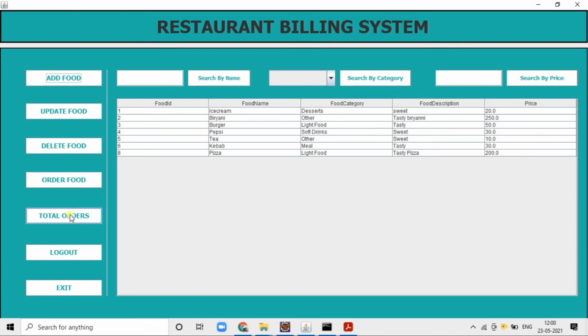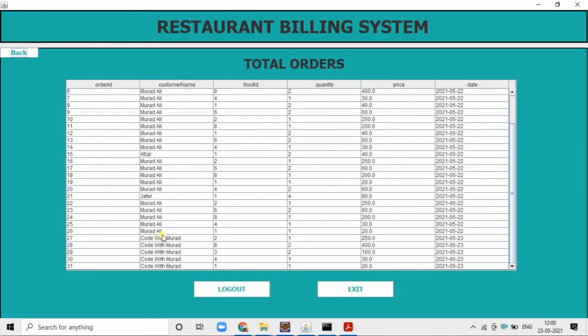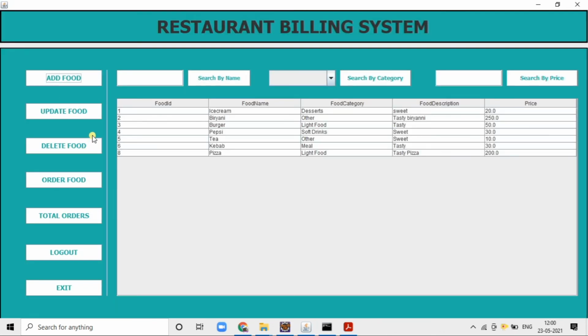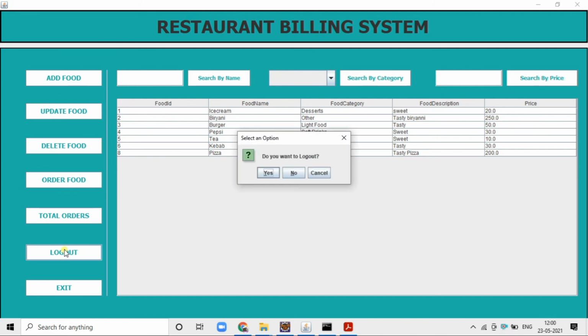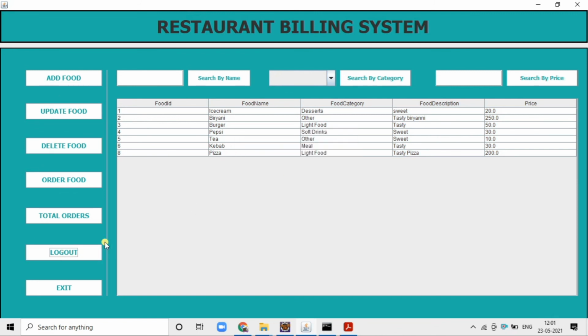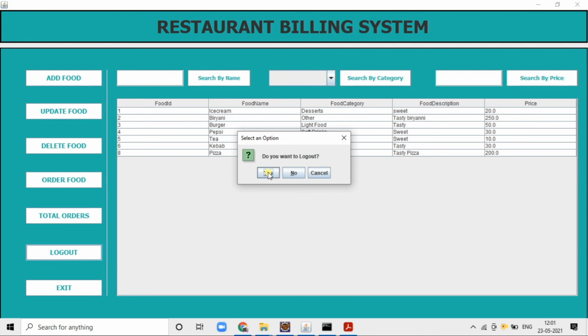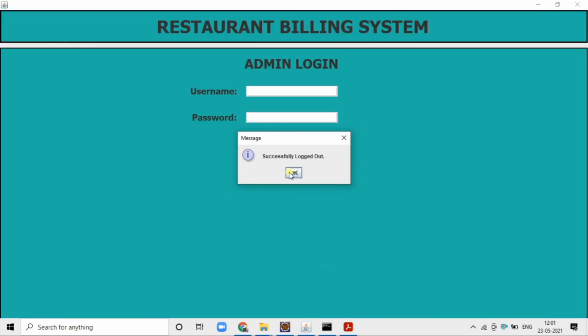After this, admin can also see the total orders made by the customers till now. And admin can log out from the application. Do you want to log out? Yes, successfully logged out. So that's all about this project.